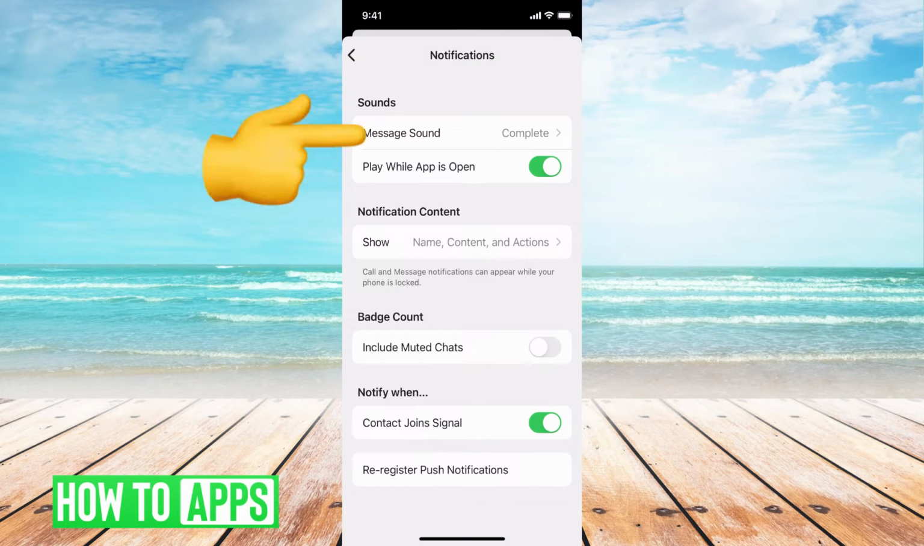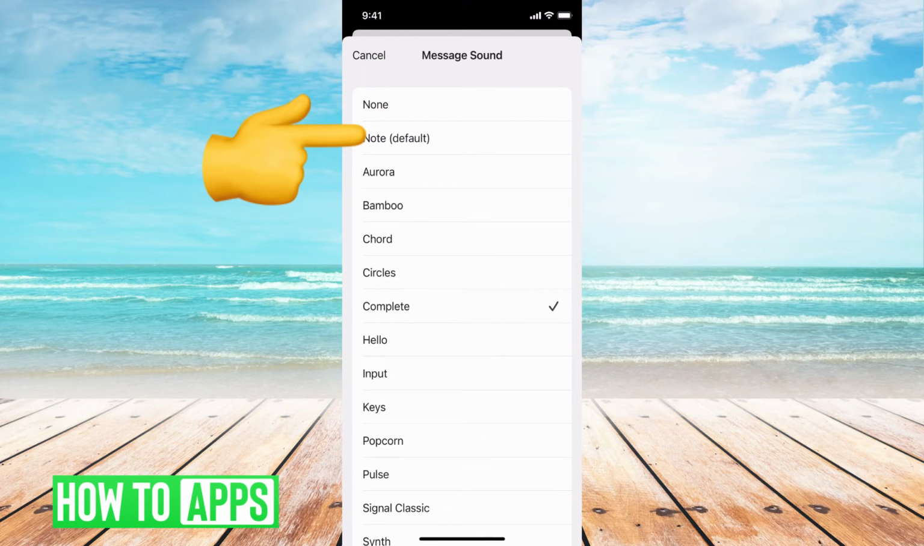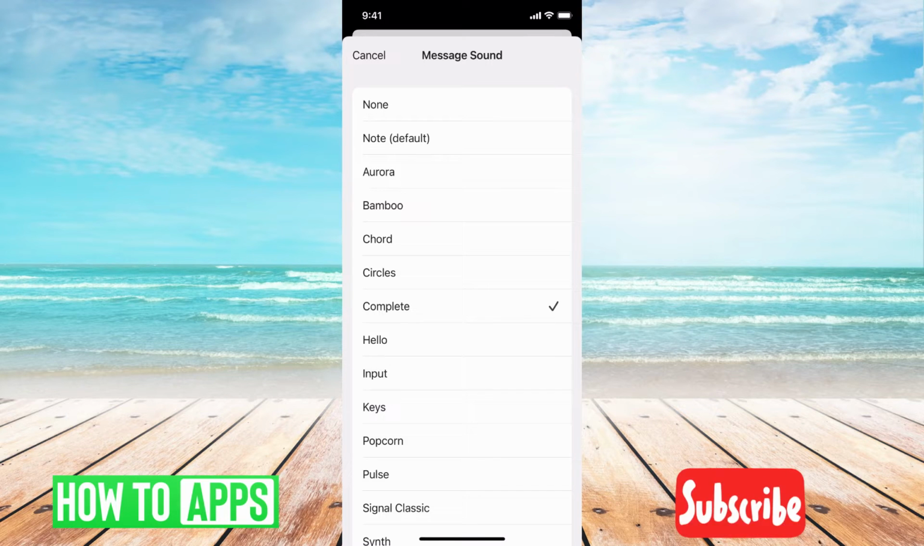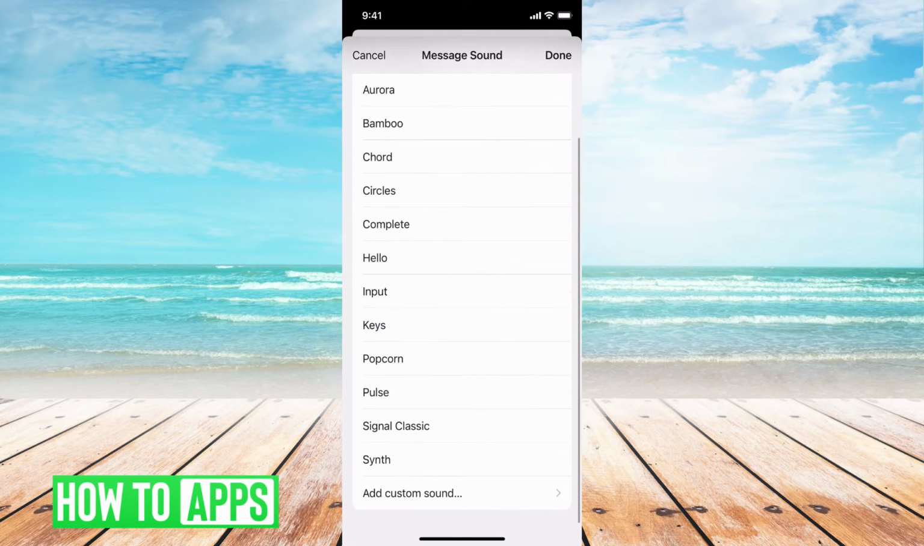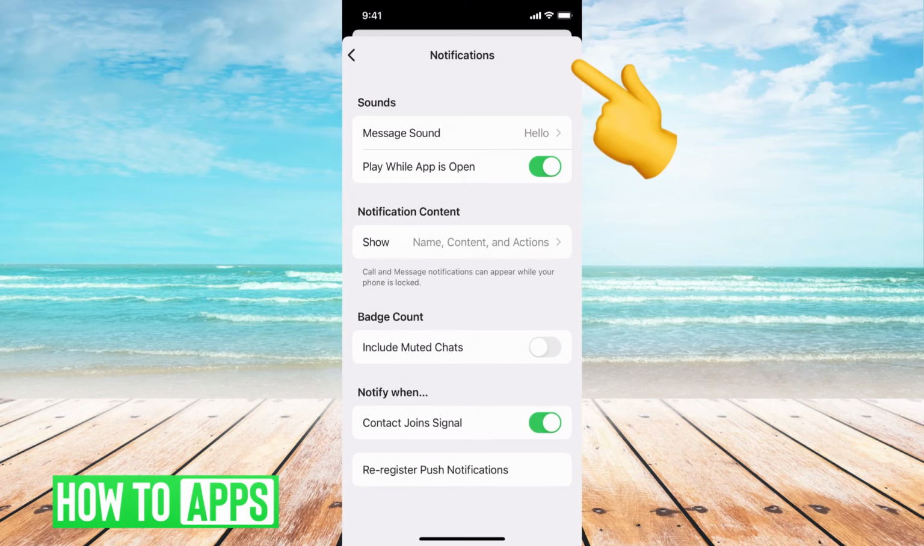Once there, you see at the very top it says sounds, and what we want to do is go to message sound. This will have the whole list of built-in sounds that you can choose from for your ringtone notification. It's usually set to note, which is up here, for default, but you can go through and choose whichever one you want. Once you find the one you like, you just leave the checked arrow on it and then hit done. And then that's your new sound.